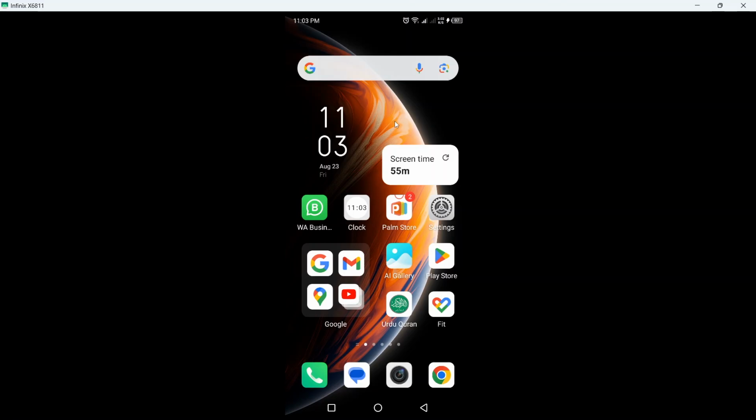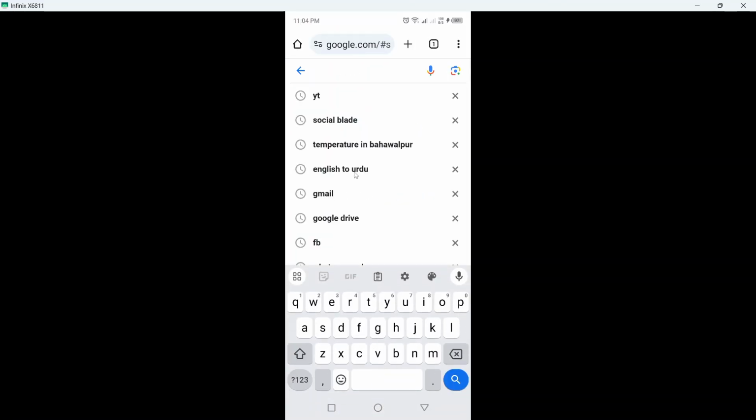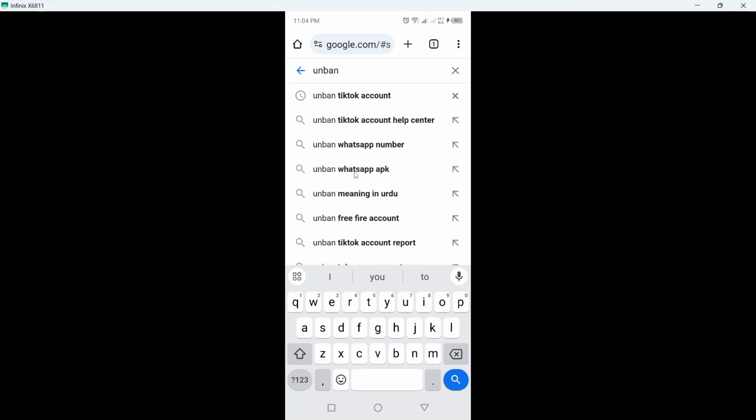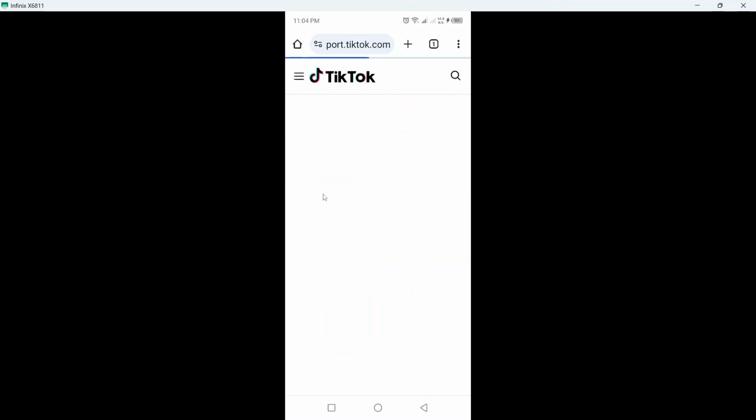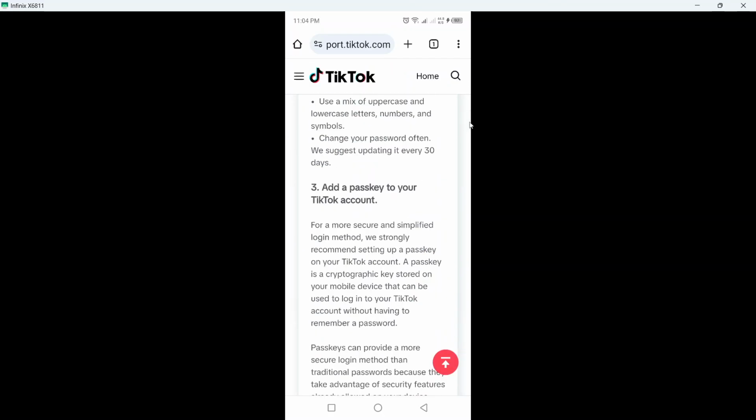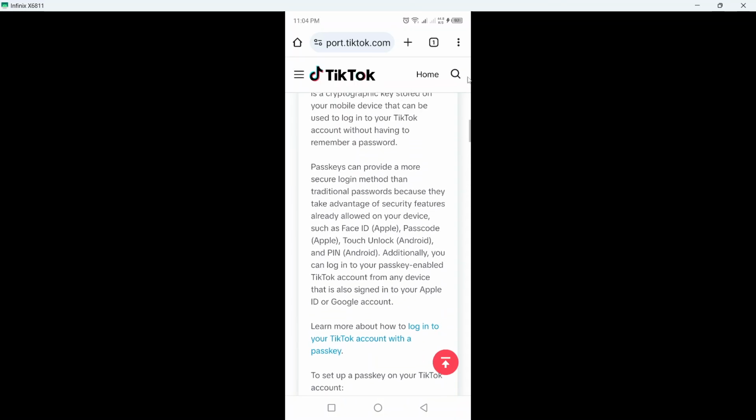Hi guys, in today's video, I'm going to show you how you can appeal a permanently banned TikTok account. So the first step you need to do is to open any browser and you need to search for unbanned TikTok account. Click on that and you need to open the first website and then you need to scroll down to the bottom.